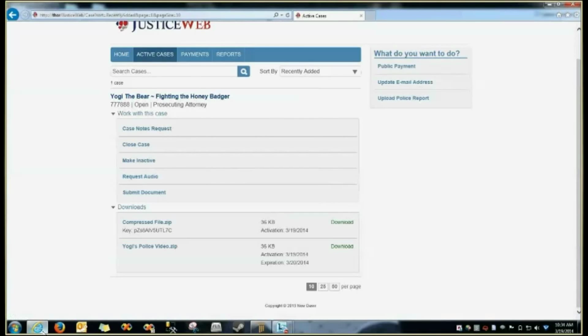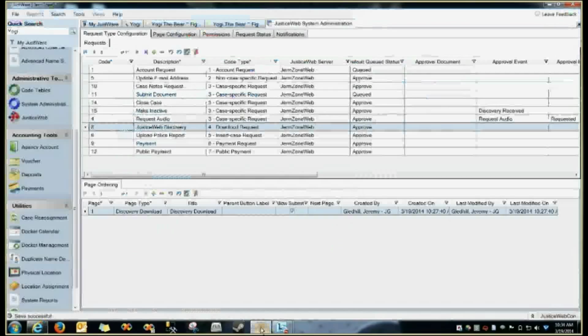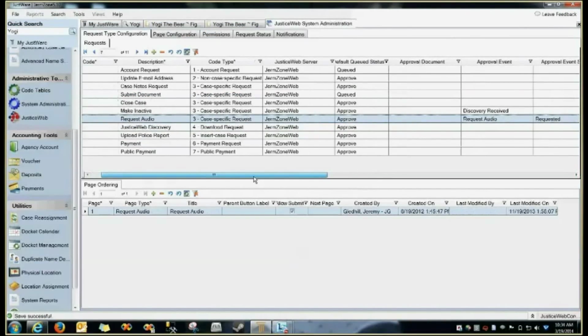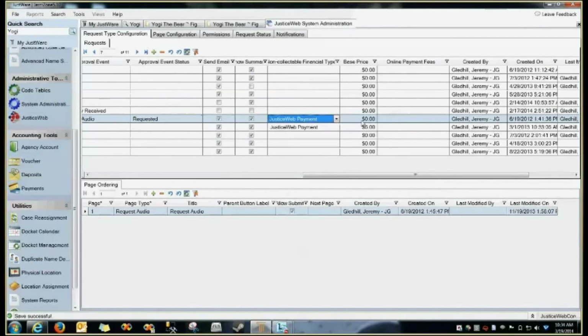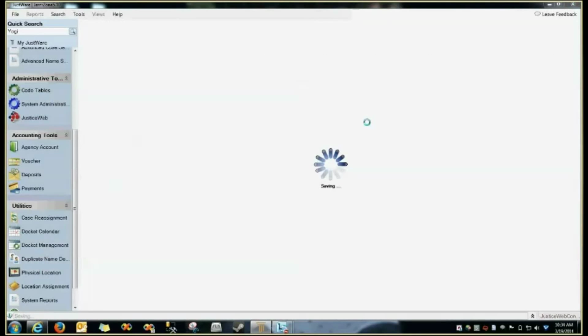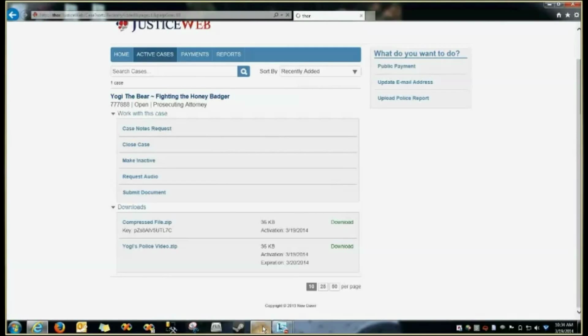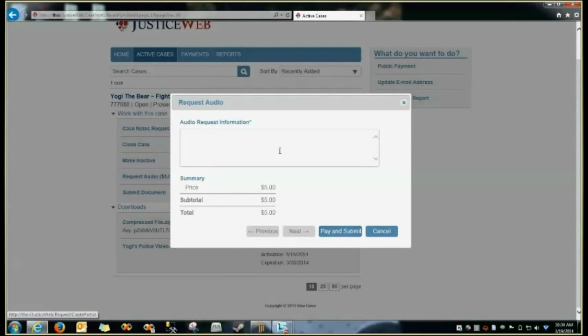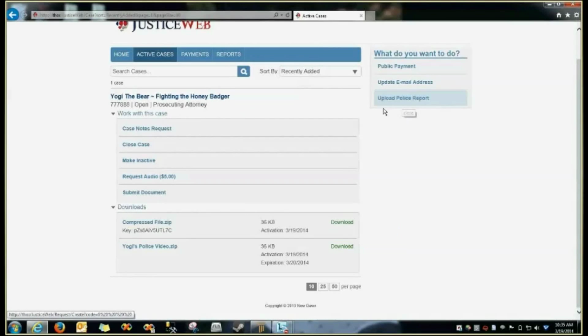If we come back into JusticiWeb here, these ones are already authorized, so let's just add one to one of these other request types here, since these ones were authorized on both of these. So let's say anytime you want to request audio through JusticiWeb, you have to pay $5. Here we go. It shows it costs $5, and it brings up a payment screen that you have to go through in order to pay for the request. So anything that you click on here can have a base fee associated with it.